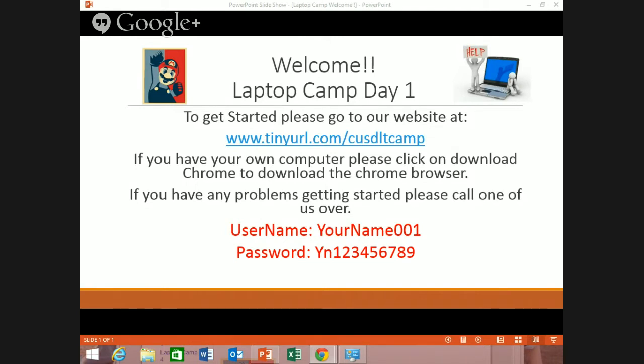The majority of your computers, actually all your computers, have Explorer on them, but we are going to be working with some Google stuff towards the tail end of today and then all of tomorrow. And Chrome is the best way to utilize Google products because Chrome is made by Google.